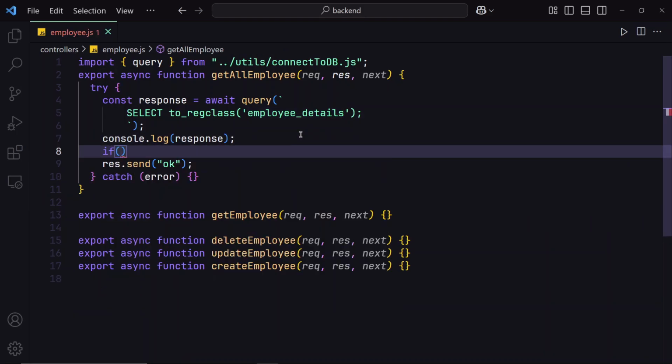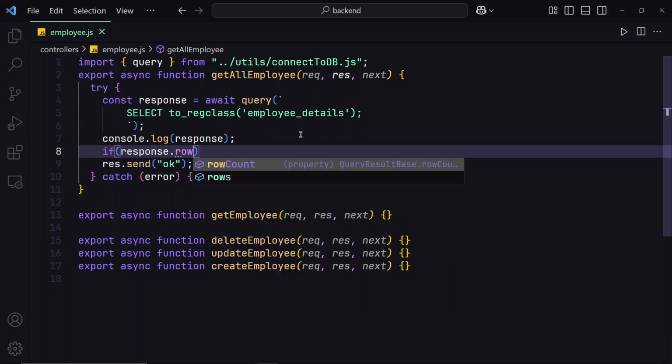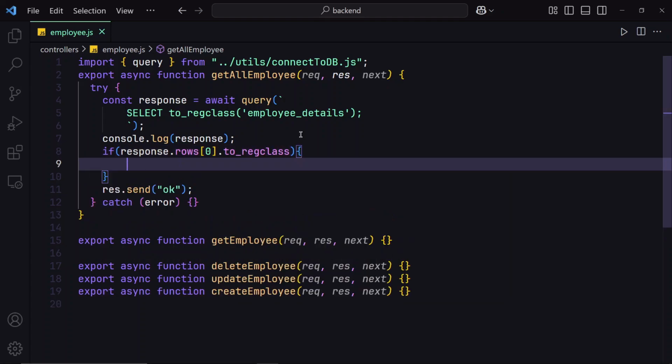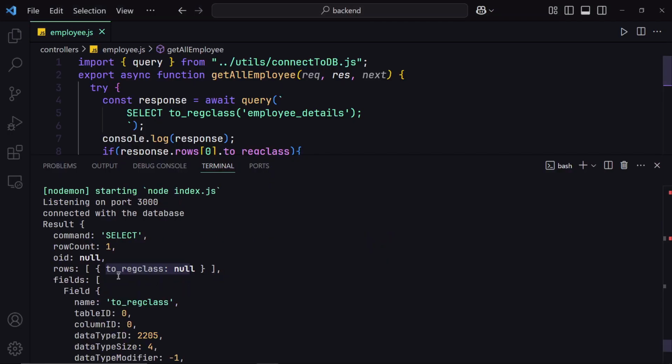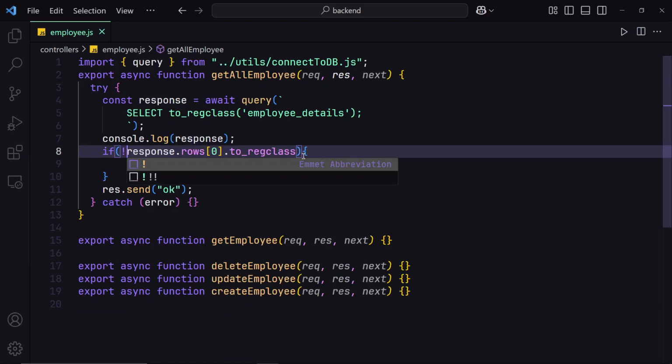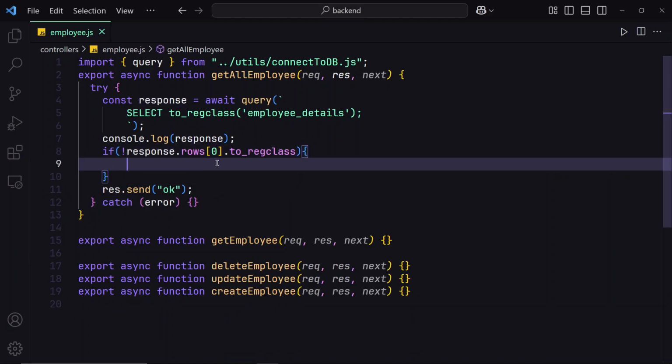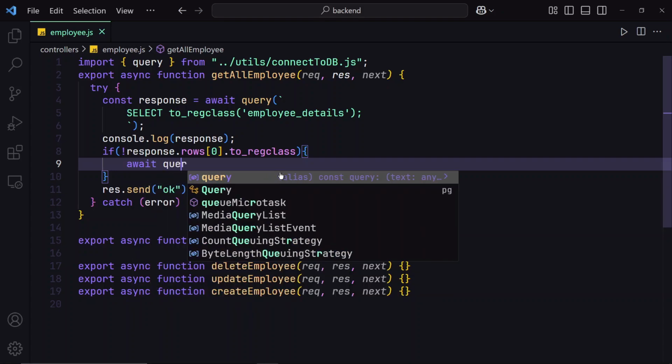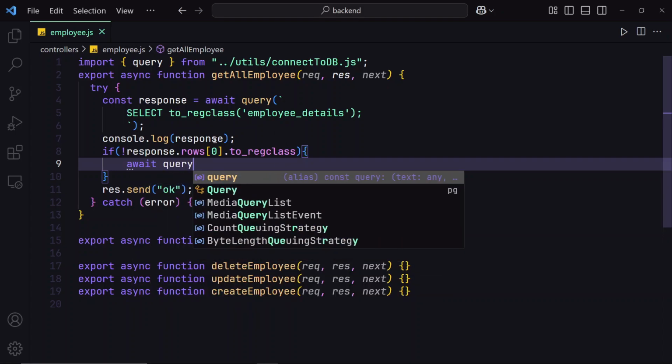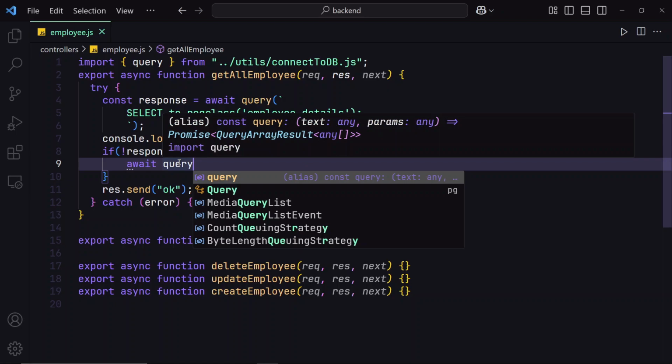If response.rows[0].toRegClass, we are getting this value. Right now it is null. So if it is null, then we'll create the table. Await query. Also, let's not add our SQL query here. Let's create another file where we'll add all of our SQL queries and we'll just import it here and pass it inside the query method.